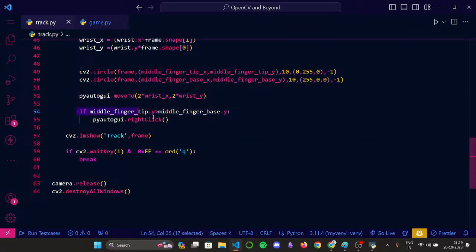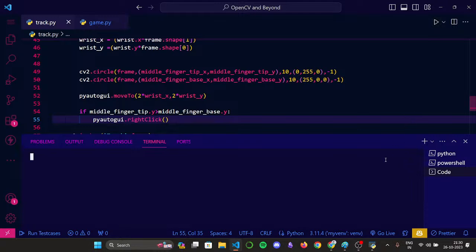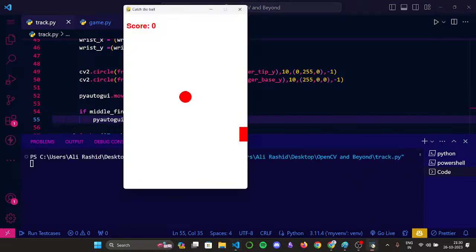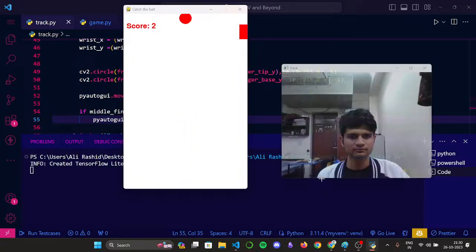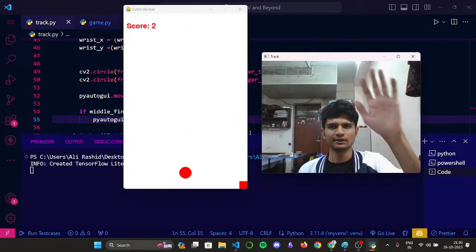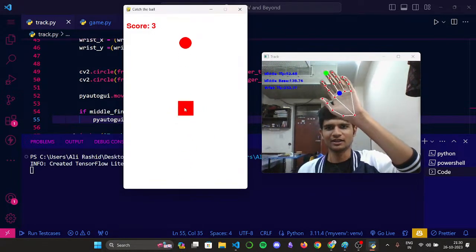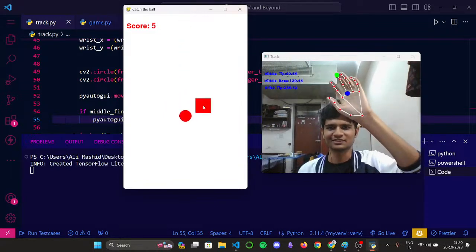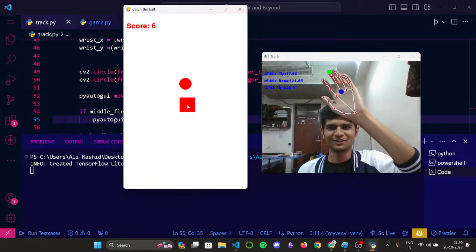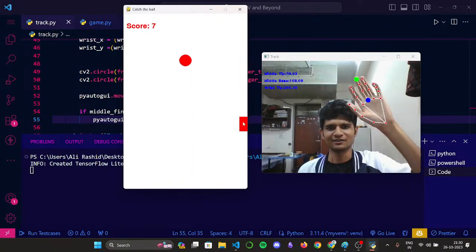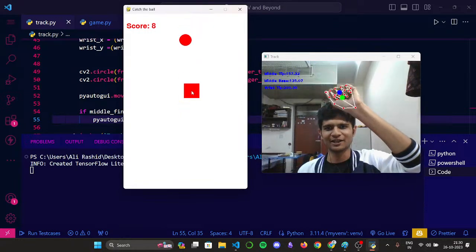And now this condition which we have given for the right click of our mouse, which we are automating, should work perfectly. I'll run this while the game is running here. It's running. Okay, so yeah, I got it again. I'll try. So I'm able to catch it. That's it. We have created our automated catch the ball game.